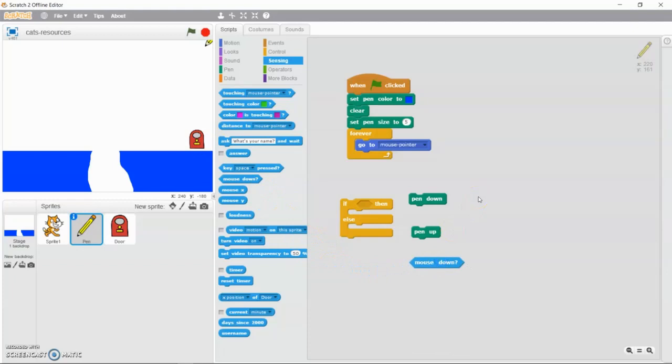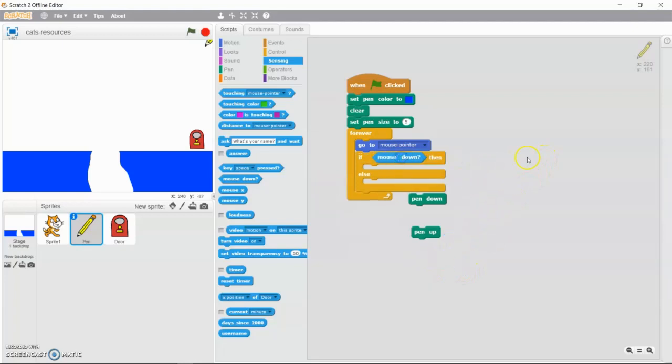What we're going to do is first drag our if else statement inside the forever loop. Then we're going to drag our mouse down into the if statement. In the first block, we'll have pen down, and in the second block, pen up. So now we're going to test the code.